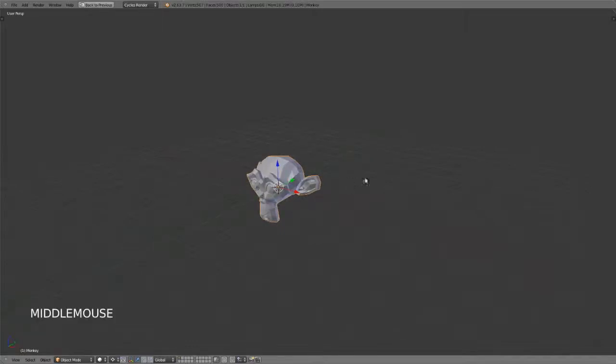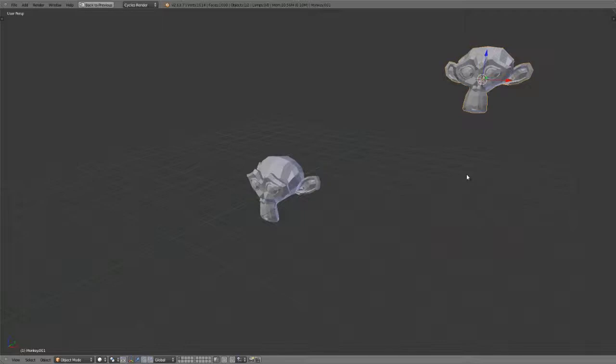Well, that's great, but if we position, say, the 3D cursor over here and add in another monkey object, then you'll find that it's positioned it right there. So this allows us to position new objects wherever we want within the scene quite easily.